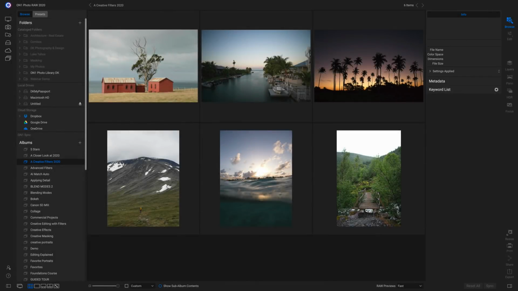Alright, so today we're going to get started with creative landscapes with all of the new filters inside Photo RAW 2020. So basically we're going to take a bunch of different landscape photos and I'm going to show you guys how you can use all of the new filters. So we're going to start with this photograph here.